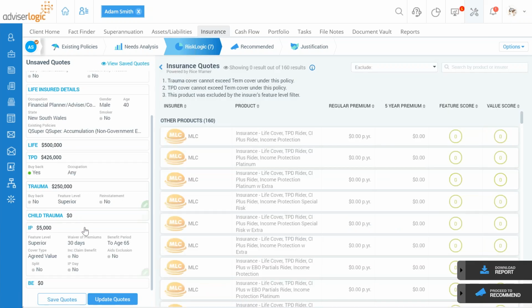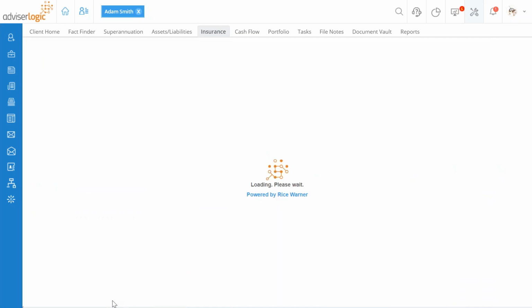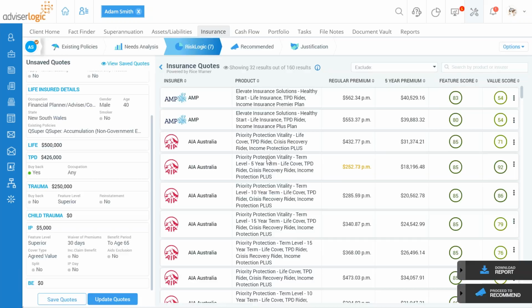All right, so once you've done all of those data entry points, it's about updating the quotes, and then we look to see what sort of results we're going to get. Now, it is important to remember that all of our quotes and comparison tools are done by Rice Warner. That's our external research house that we use to get all of this information. So this time around, I've got a number of results coming through.